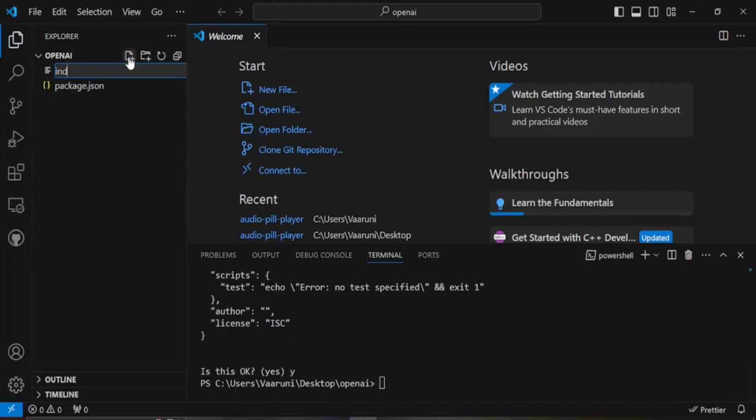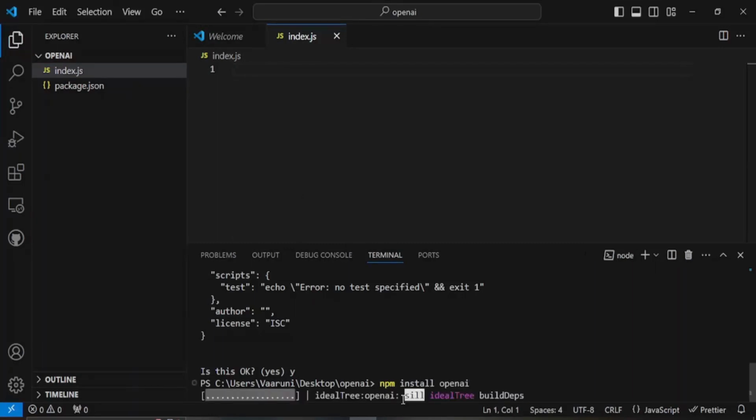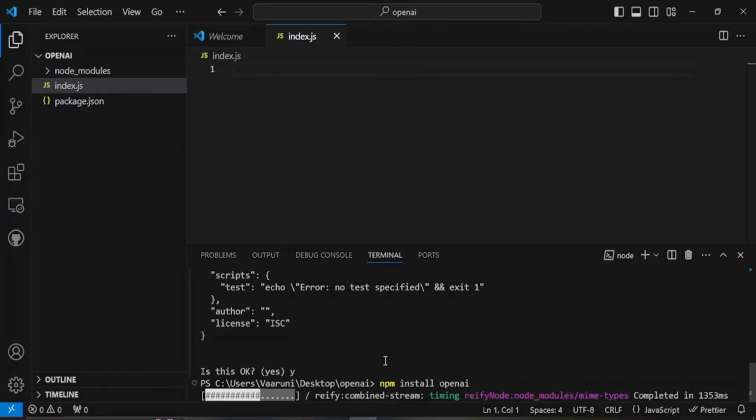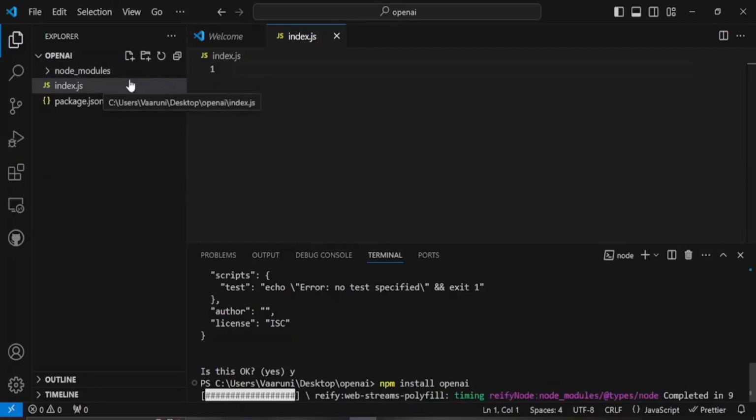Now we would be creating another file and name it as index.js. That's where our code will come. Before actually using the package, we need to install the package. So for this the command would be npm install, and the name of the package is OpenAI. So just type npm install openai, and let's just wait for a few seconds till the package gets installed. Once the package is installed, or while it is getting installed, you will see a node_modules folder already created for you. This actually holds all the files related to your package, the OpenAI package that we're trying to install.